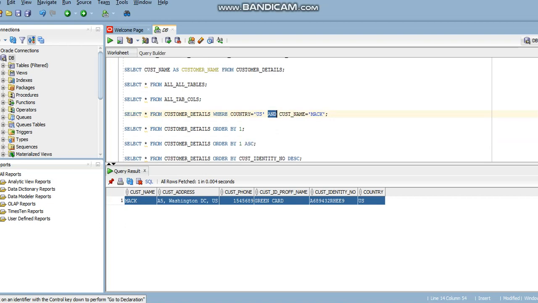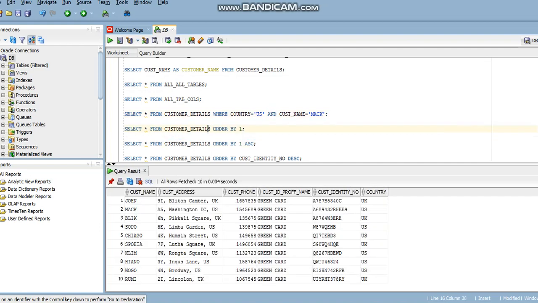Now the next one: what if we want to rearrange or reframe the full data set? Let me run the full data set which is present in the customer details table. If we run it, it will represent all the data present in this table. If we want to rearrange it in some order, what do we have to do? We can do this with the order by command.